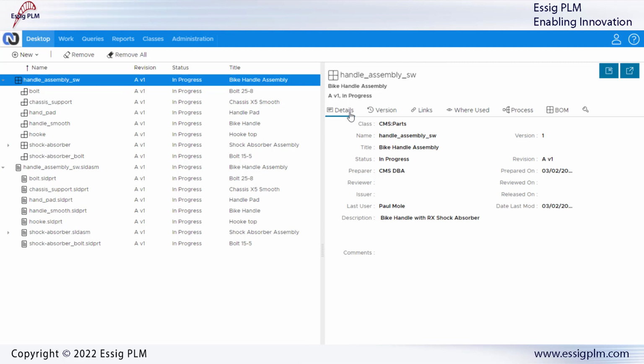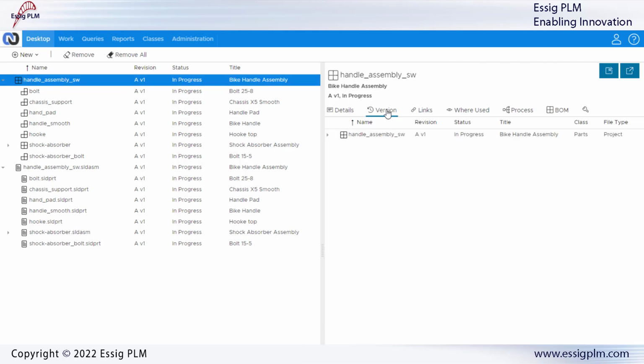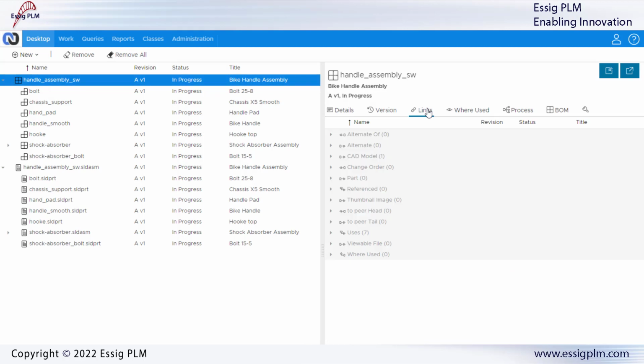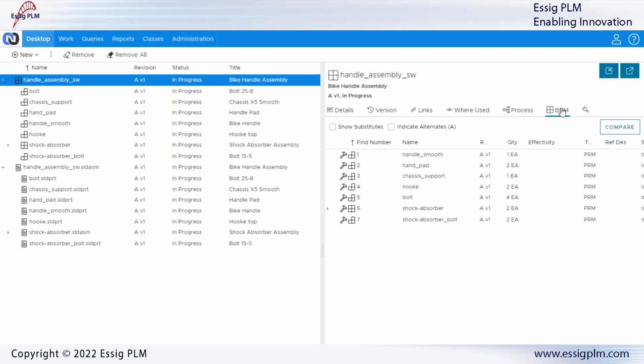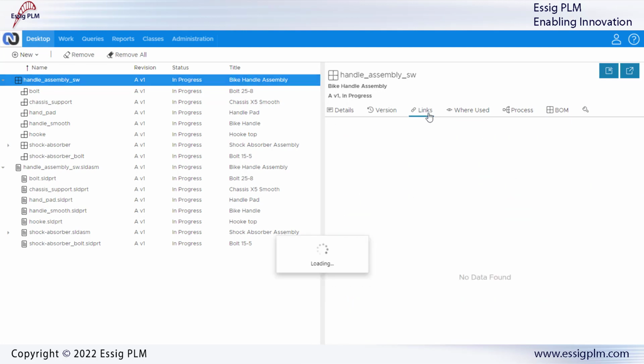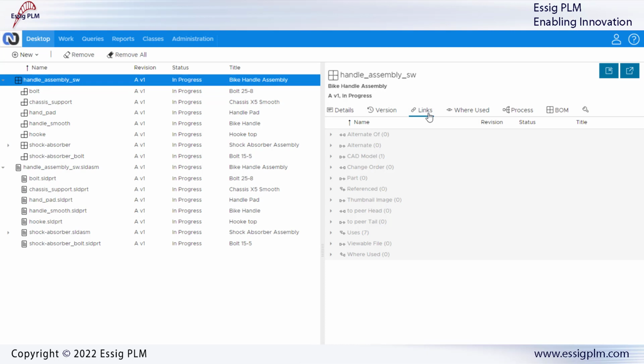Among these tabs, there are Details, Version, Links, Where used, Process, BOM, and Permissions. The Links tab shows a list of all the link types associated to the selected object. Each link type can have 0 or more link items. Notice that here you do not see the link type name, but rather one of its two labels, depending on whether the object is the head or the tail of the link.